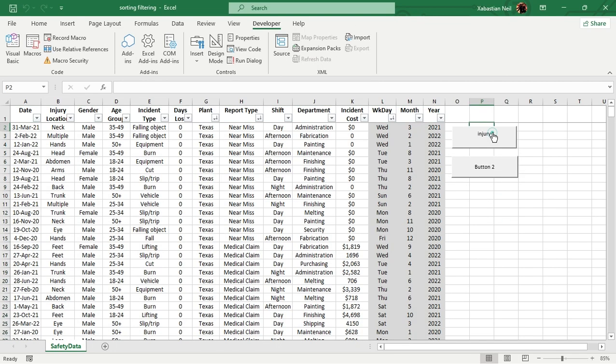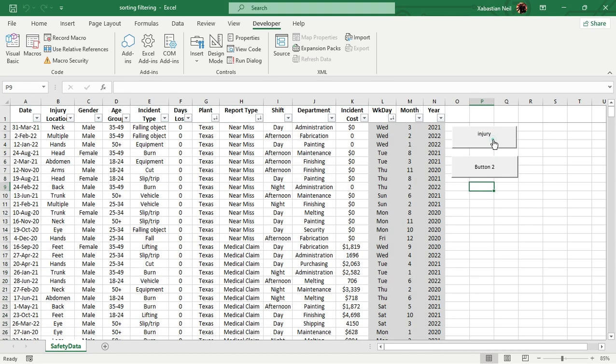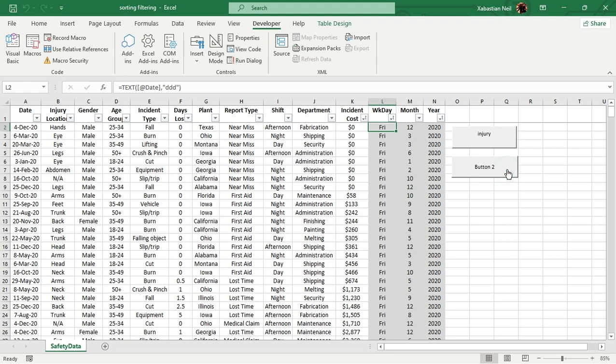When you press on it, you can see that injury has been opened up, but when you select this again, now you can see that the dates and then the injury location, gender, age group, and however you want it to be is done. You can also do a lot of them.